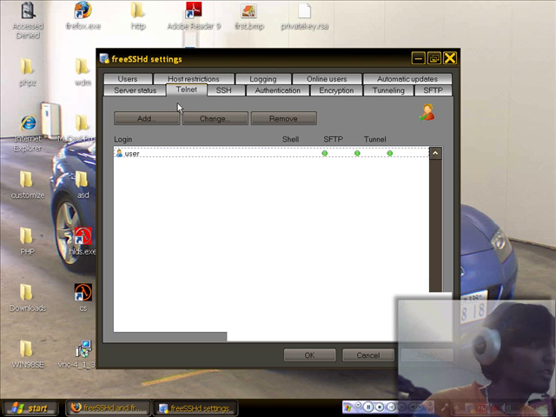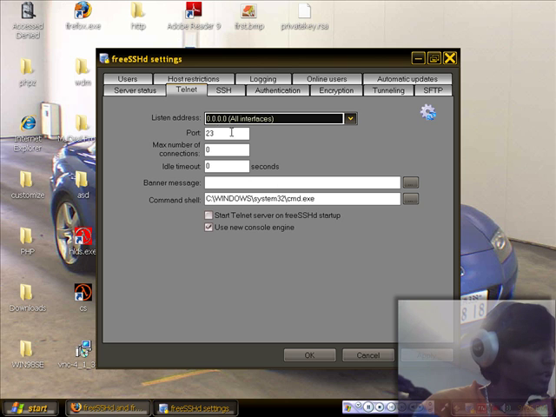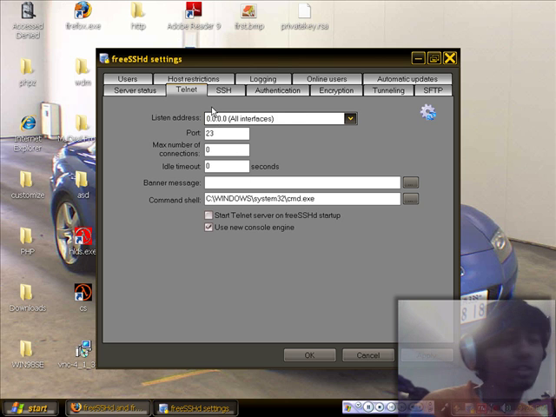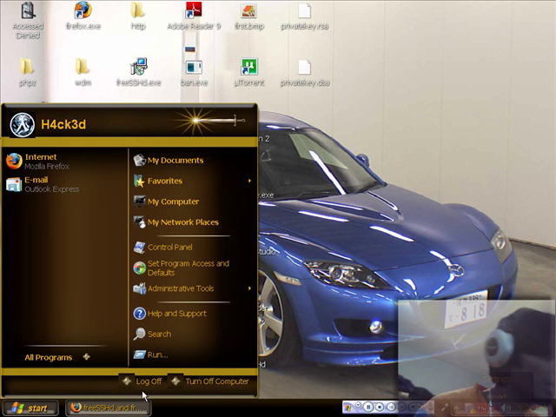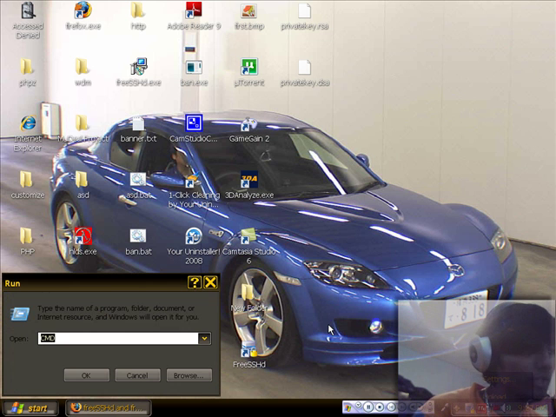After you did that, you go to the Telnet tab right out here. Make sure these are set to this. It's the default setting, so there's nothing to change. If you want to start the Telnet server as FreeSHD comes up at startup, just click on this. After you did that, everything should be running fine for this local server.